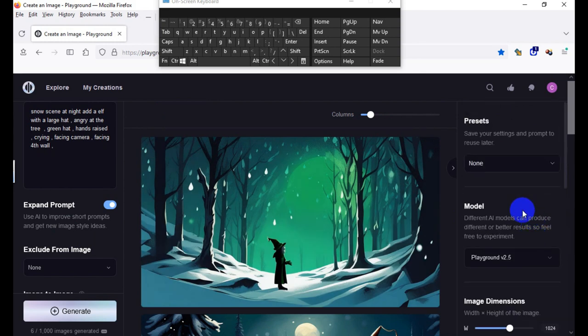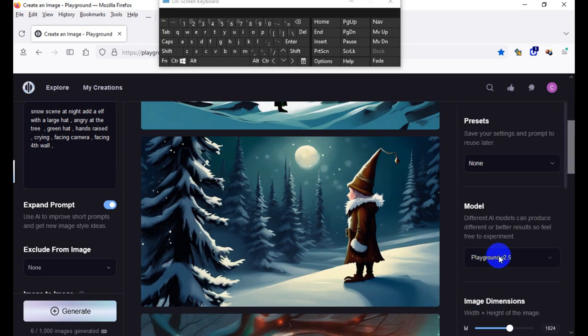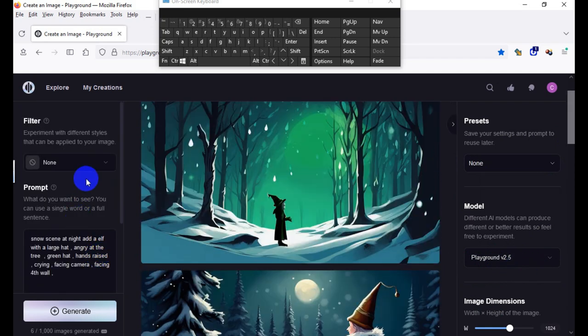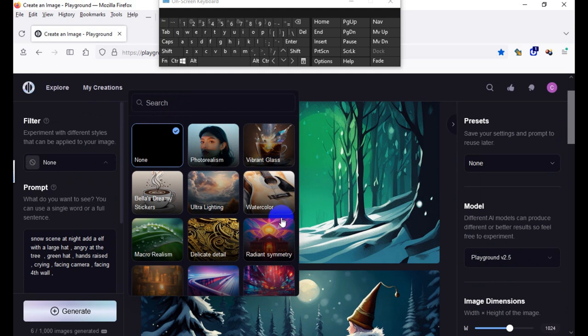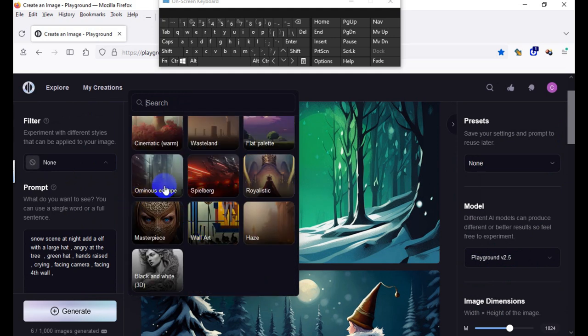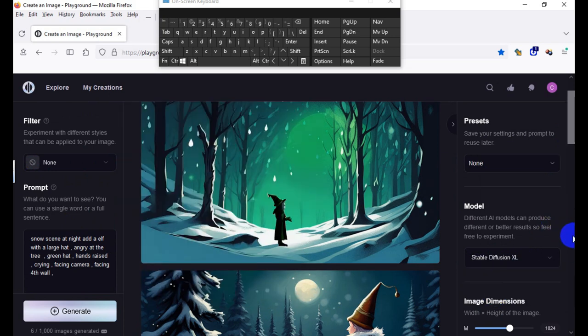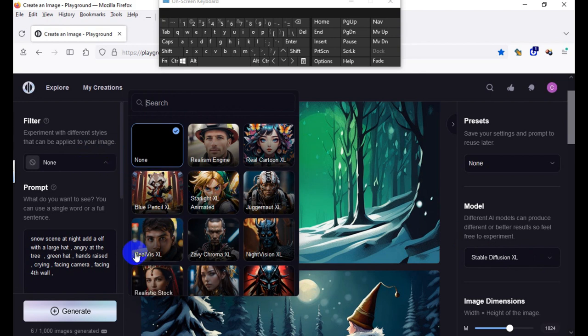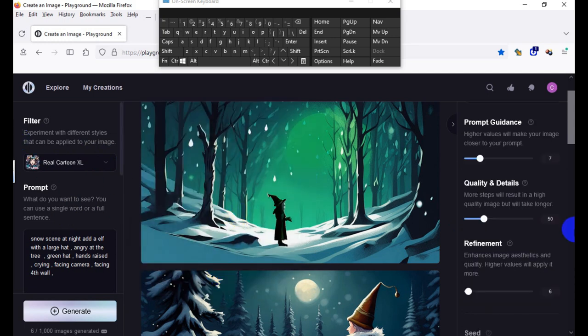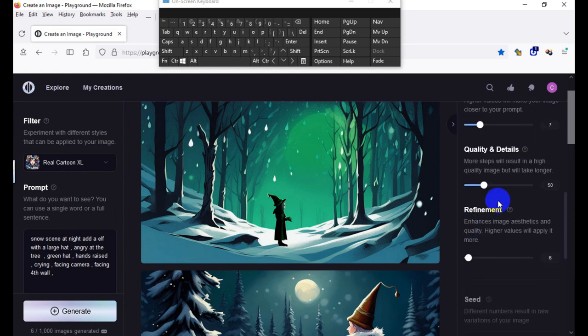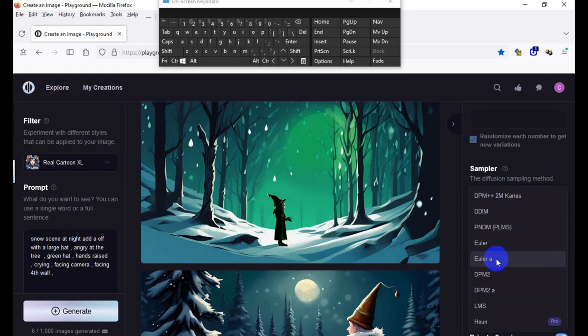Okay, so basically these elements, whenever you choose Playground V2.5, you can go here and have what they call filters. All these different filters you could use, right? Let's go back to the X, you know, which a lot of people use. If you're doing animation, it's better to use that. This is the best thing in the world. And let's go ahead and do real cartoon.